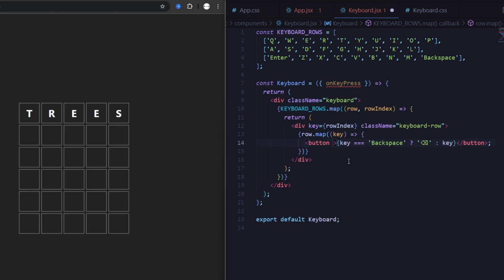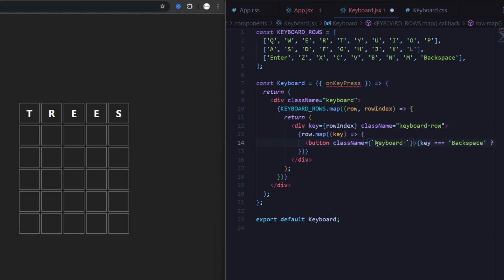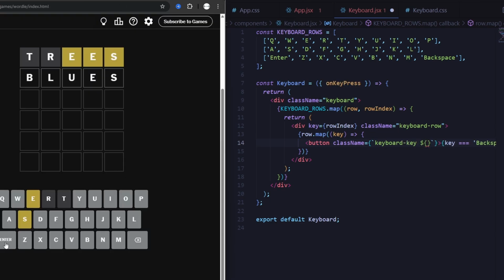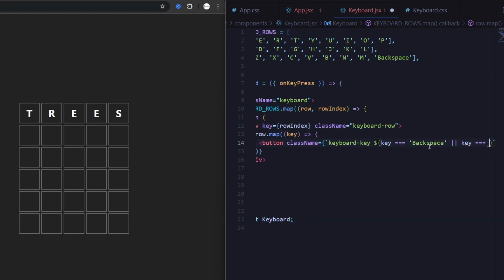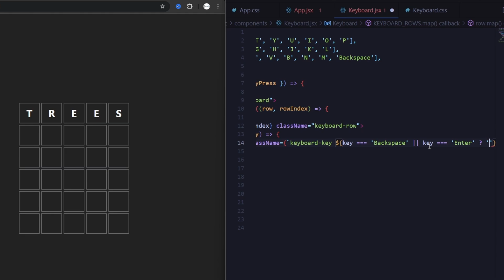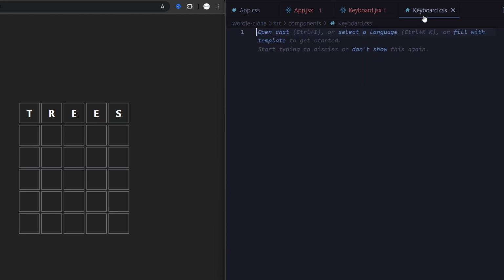Let's add in some classes. It's going to be a template string. It's the keyboard key. And we need two different ones. So if it's the enter key or the back key, it needs to be wider. Otherwise, it's just a regular size. Key is either backspace or is enter, then keyboard key wide, or just nothing. Let's go to the keyboard.css and apply those styles.